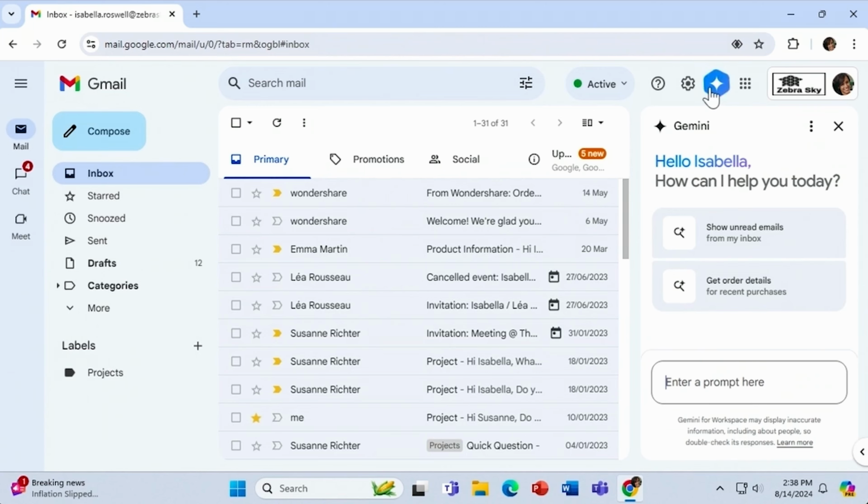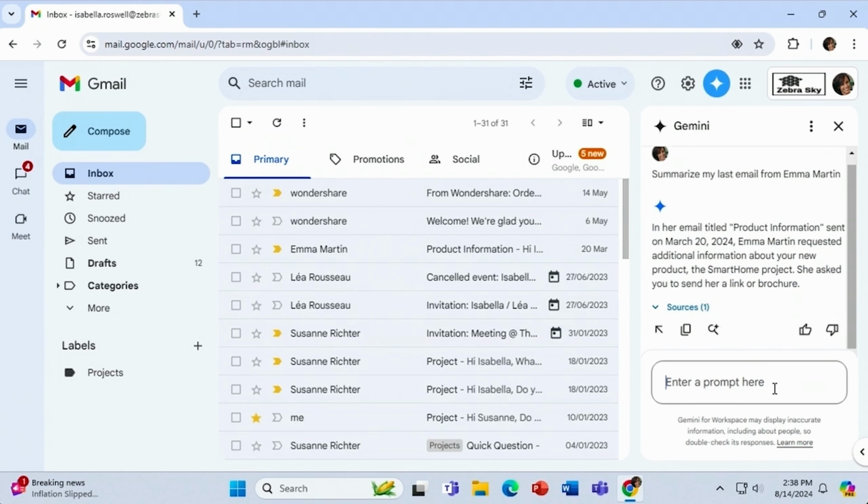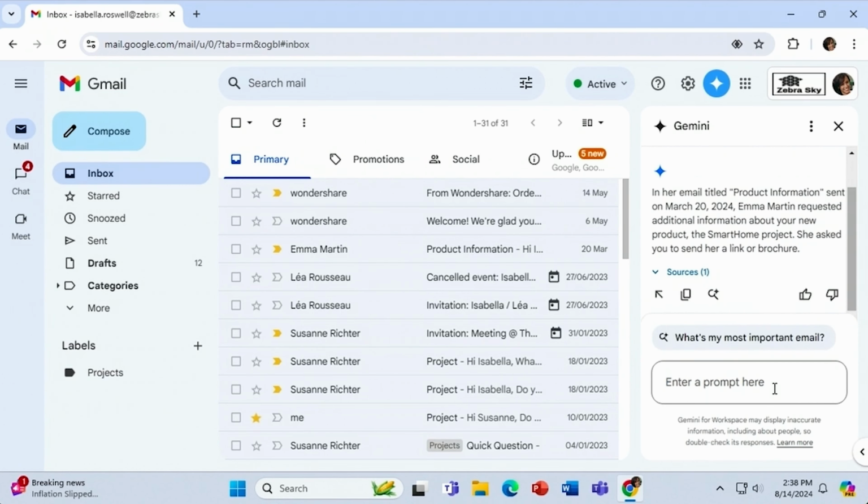At the top of the Gemini pane are two prompts we could use, such as Show Unread Emails or Get Order Details. Instead, I'll click inside the prompt field at the bottom. Type in a prompt such as Summarize my last email from Emma Martin, and press enter to submit it. Gemini has now summarized the last email from Emma.